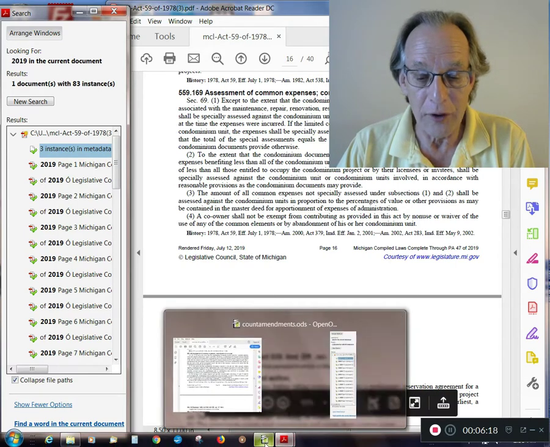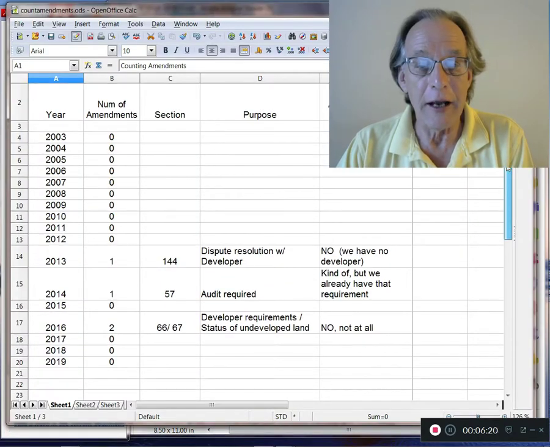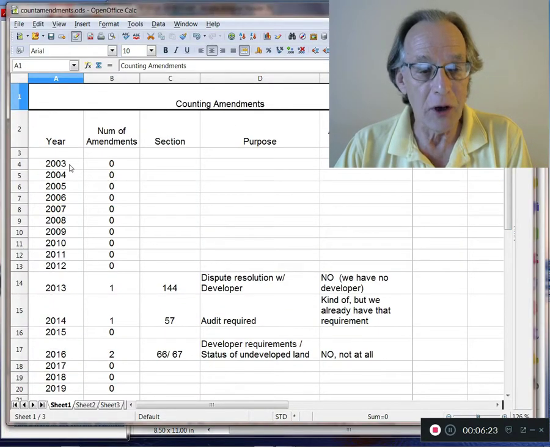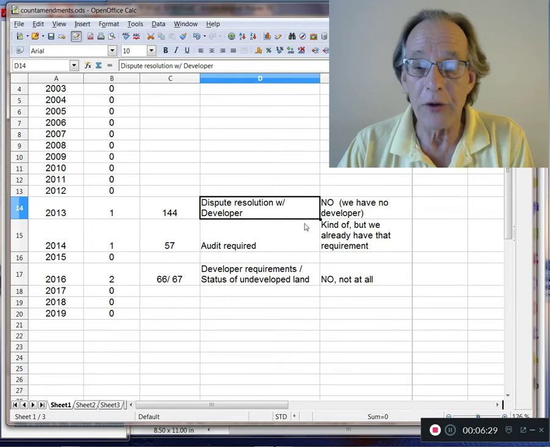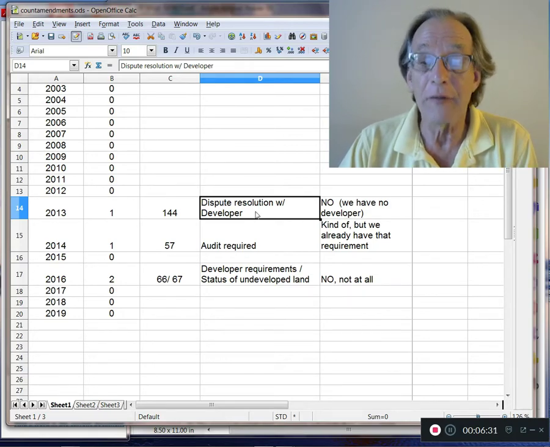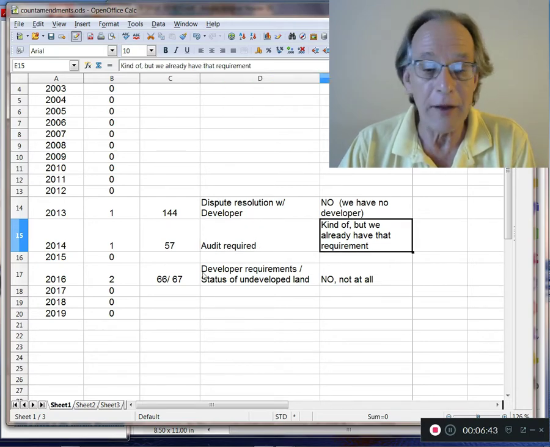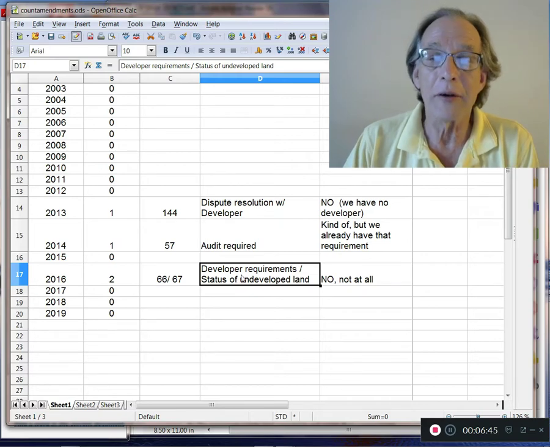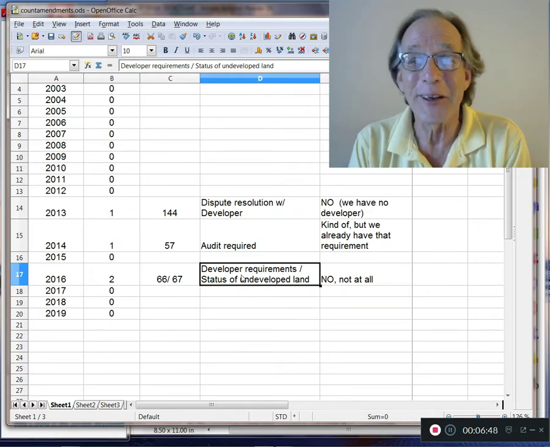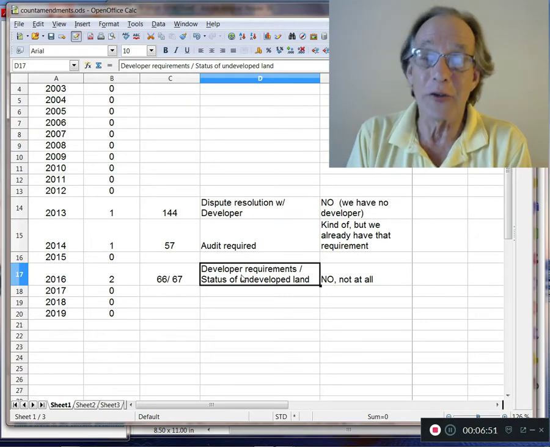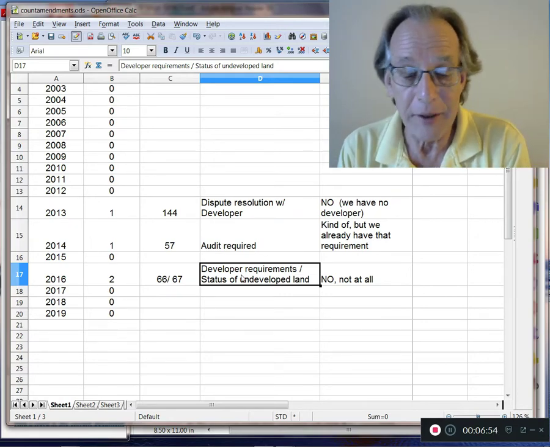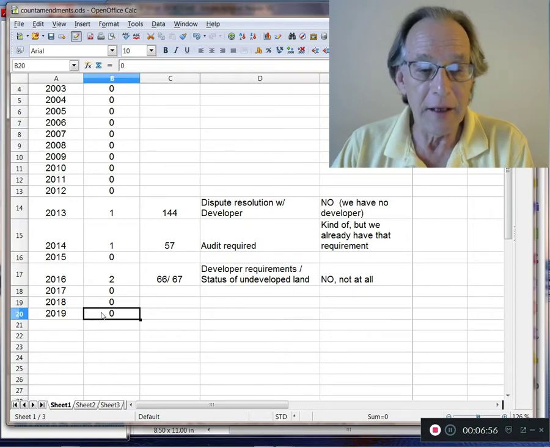Let me summarize for you what you just learned. You just looked at every year, counting each amendment. You saw between 2003 and 2012, there weren't any. There was one here in 2013, having nothing to do with us, because we don't have a developer to have arbitration resolve any disputes with them. We have the one from 2014, which says that we're required to have an audit, but we already have that requirement. And then there are these 2 about the developer requirements for developing their deed and recording it, and also what to do if you have any undeveloped land on the property. And then 2017, 18, 19 had 0.